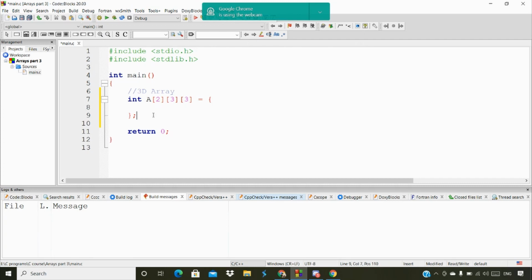Within this we're going to mention the values for two tabular forms. Let me write first: 1 2 3, then comma, and then 4 5 6, and then comma, and then 7 8 9. I'm going to mention it this way.